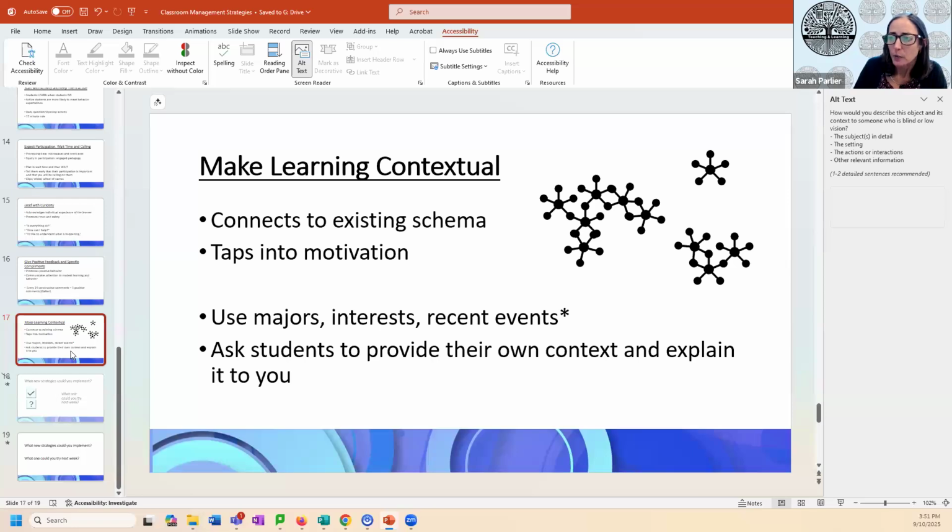Last one, make learning contextual. Now, this is a big deal for me. It's something I studied pretty extensively when I was working on my graduate degree, because I found, especially with a general education course like English, I needed to figure out what it was that made students interested in a writing class, and it was usually not English class. It was usually something tied to getting through that class.